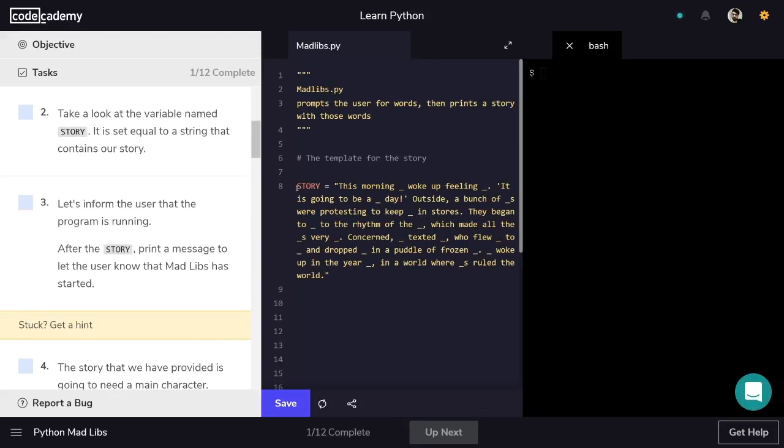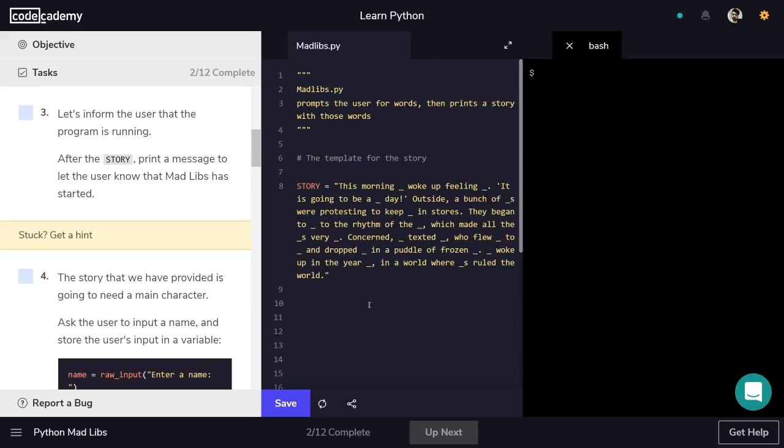Let's take a look at this variable story. By the end of the project, we'll inject several user inputs into these blank spaces. We'll come back to that in a bit. The first thing our program should do when it starts is notify the user that it's up and running. So we'll print a message. I'll say print madlibs is starting.